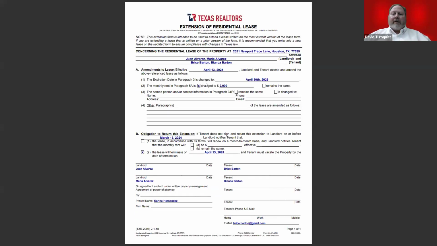All right, next one, extension of residential lease. Now, this one gets used quite frequently. This is if a tenant has been in the property, let's say, 11 months, and it's a 12-month lease. So, we're going to go, hey, just reminding you, your lease ends next month. What do you want to do?